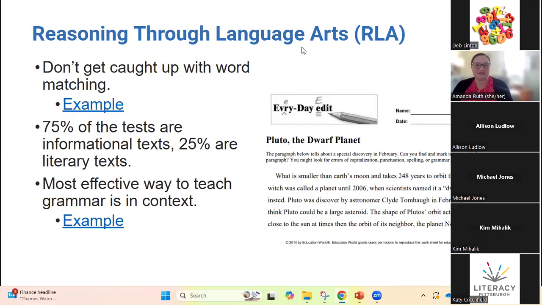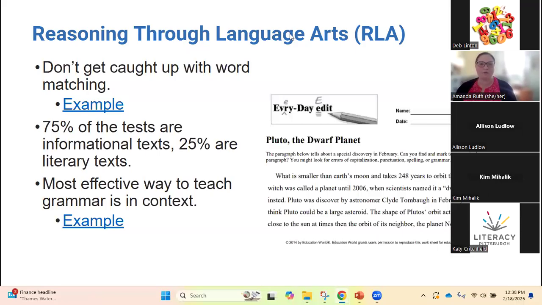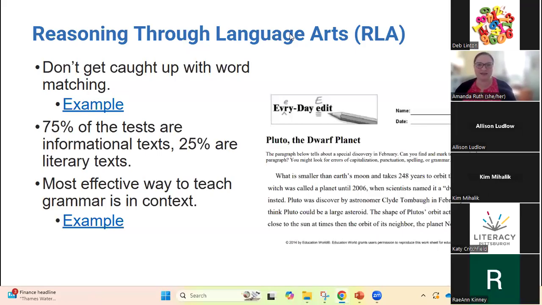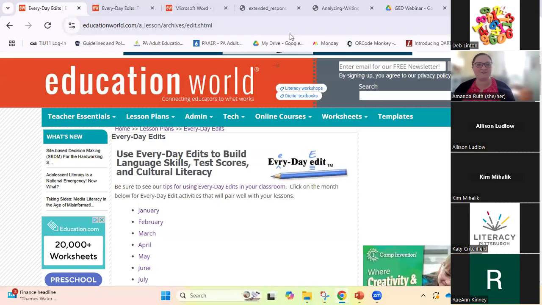And one of the most effective ways that they have found to actually teach grammar is looking at grammar not just as a separate lesson, but looking at grammar in context. And when you're teaching grammar in context, it's always best if you have an example that students can draw from, that they might be comfortable with or that maybe even they have read. But if you don't have an example of something students have written themselves to look at, one great resource that you might want to take advantage of is something called Everyday Edits.